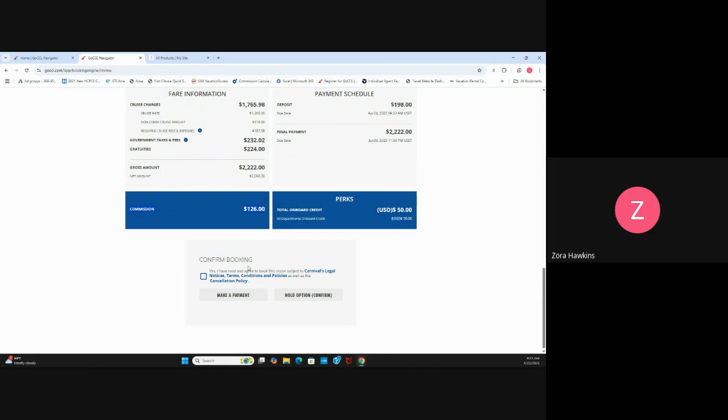Scroll all the way down after everything looks good and you went over everything and you will confirm the booking. Make sure to read this information, Carnival's legal notices, terms, conditions, and policies, as well as the cancellation policy so you're aware.